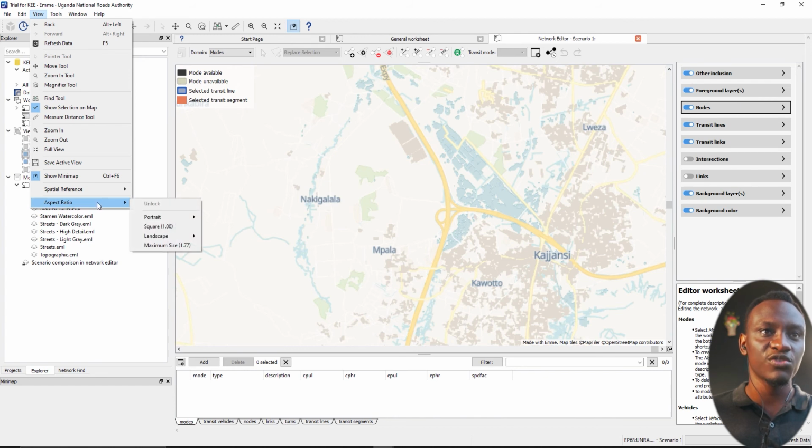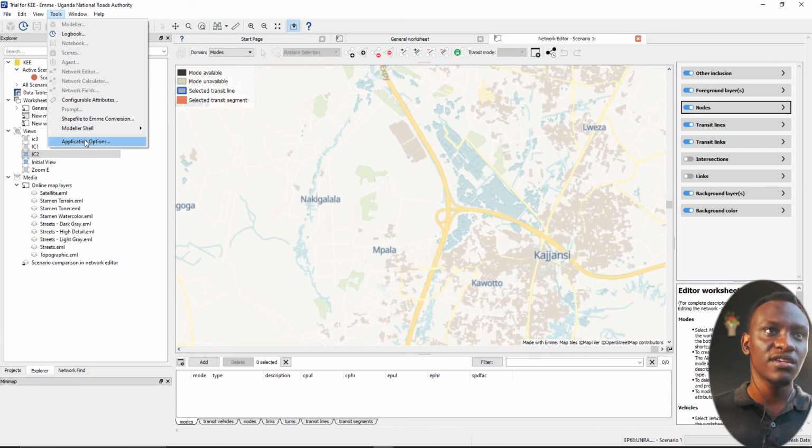You can have the aspect ratio set. You can change the spatial reference. I prefer to use this. You can save the active view. You can again access some of the things you access in the toolbar. We have the tools here, the number of things. You have the model shell. You can have shapefile to IM conversions. So you can get a shapefile and bring it in and, you know, it's converted to IM.